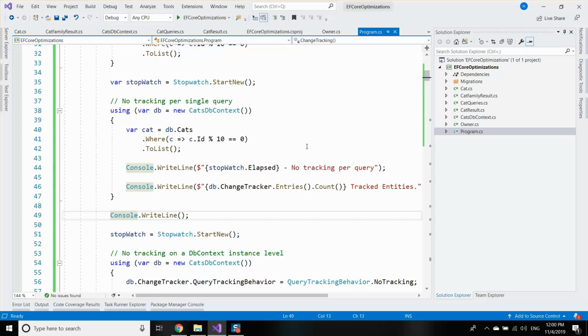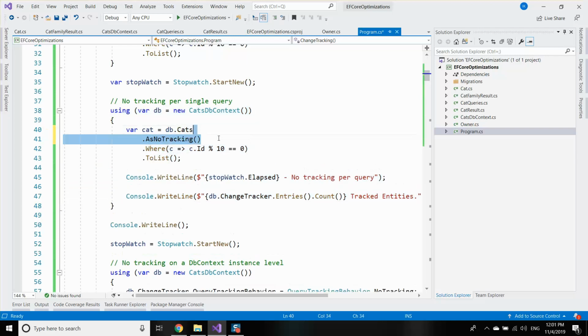And in a scenario where we just fetch data from the database and then dispose the DbContext, we don't need to track the entities. We just have to provide AsNoTracking.